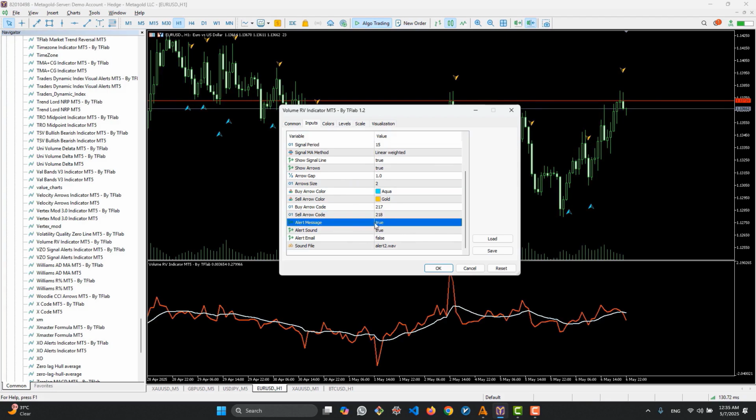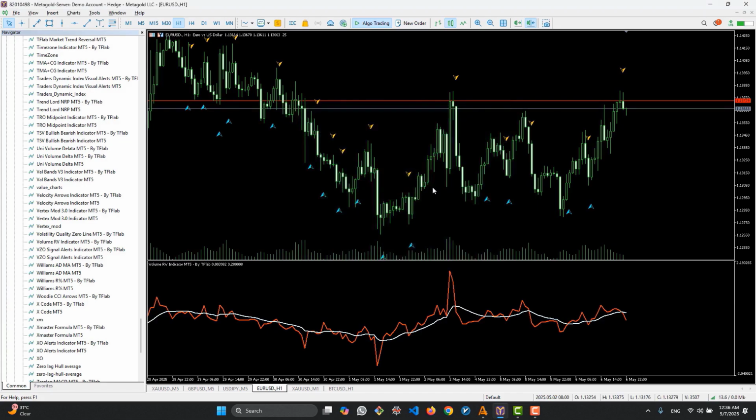The next option is for alerts. If set to true, the alert will appear as a message on the screen. This happens when these signals occur. The next option is for audio alerts, so when we have an alert, an audio file will also be played, and here we can specify that file. The next option is for email alerts. If set to true, we will also receive the alert in our mailbox.